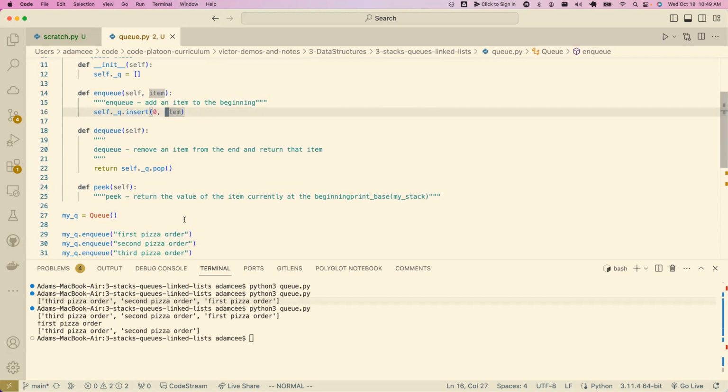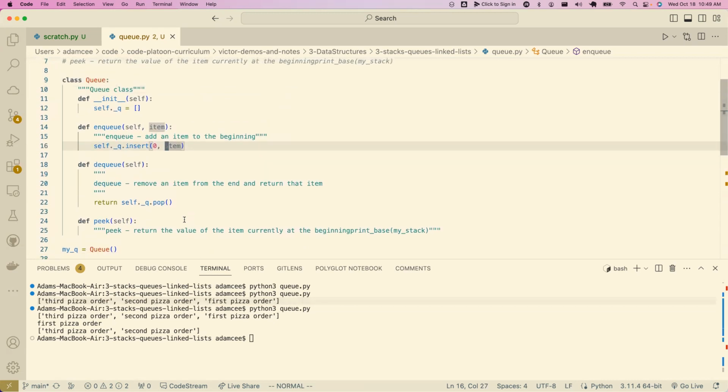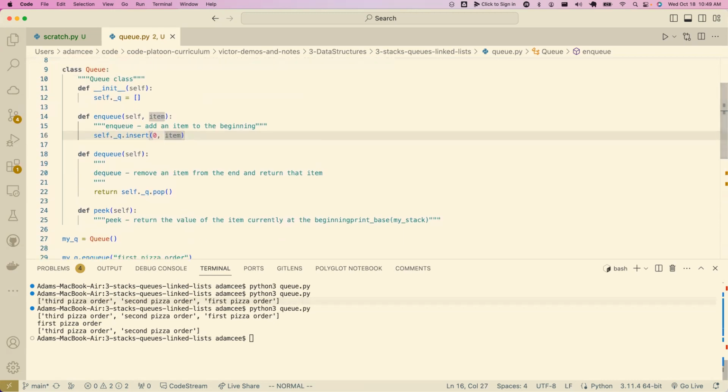What questions do people have about the queue now that we've built it? Whether it's about the queue or anything else, or just variations on the theme.